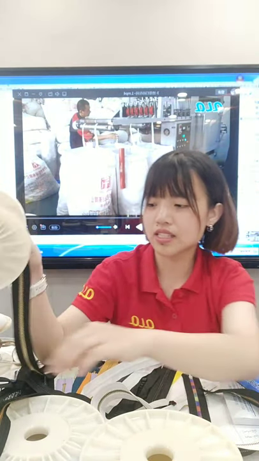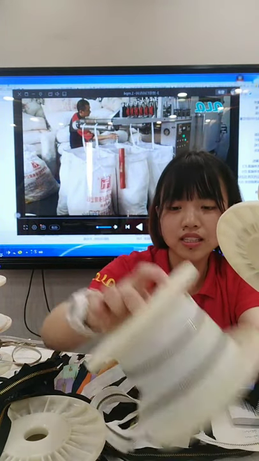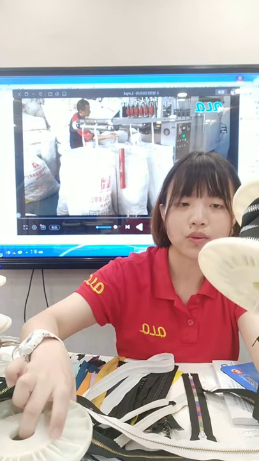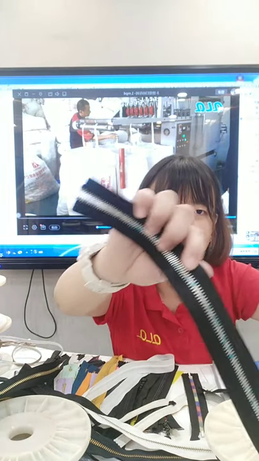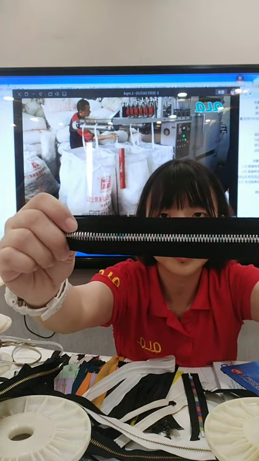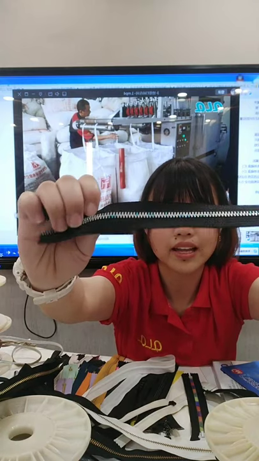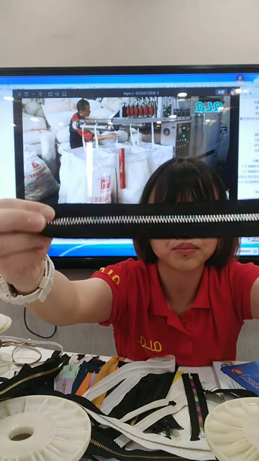And next, let's see the plastic zipper. For the plastic zipper, the teeth can be very different. You can see, for example, for this one, it has two colors. You can see it has the white and the blue. And the two size teeth are the same.